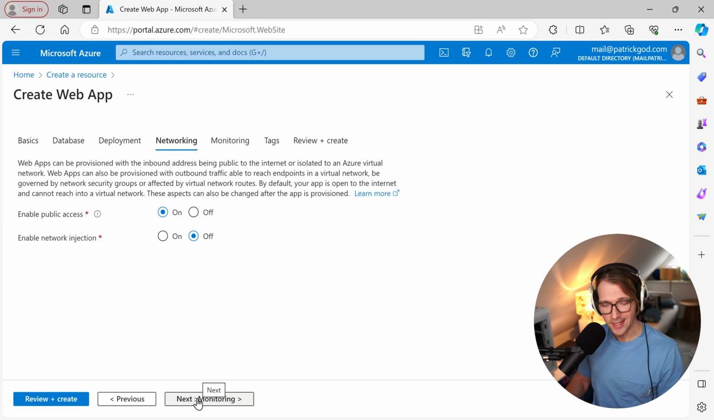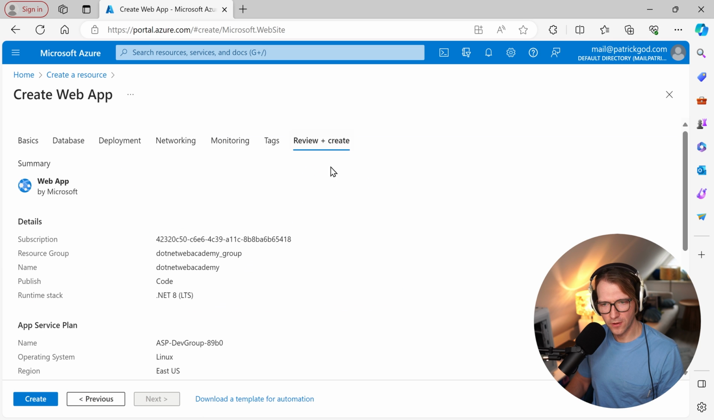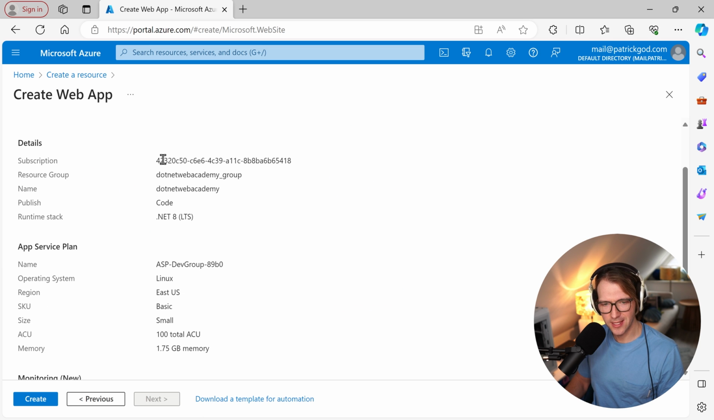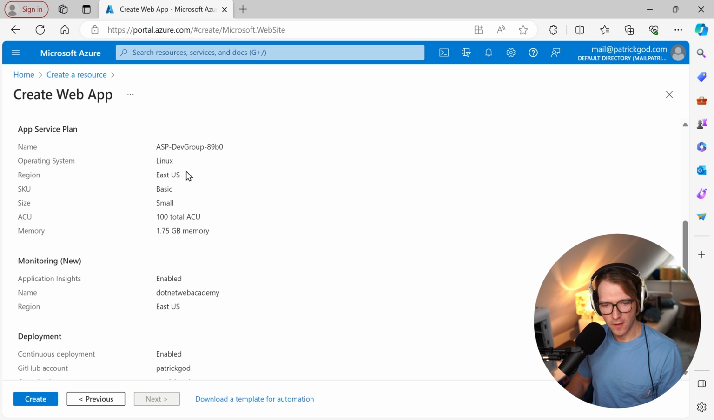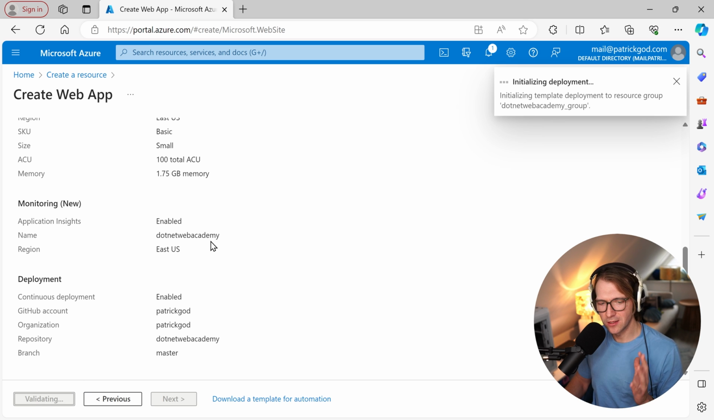That's interesting, right? So now we've got networking, monitoring, tags, not interesting for us. We have now review and create as the last step. We can have a look here again, but I think the most important part here now is really our repository. So we will be able to use continuous integration and deployment within GitHub and Azure. So now let's just hit create and this will take a while. So let me edit this video and I will forward then to the most important parts, of course.